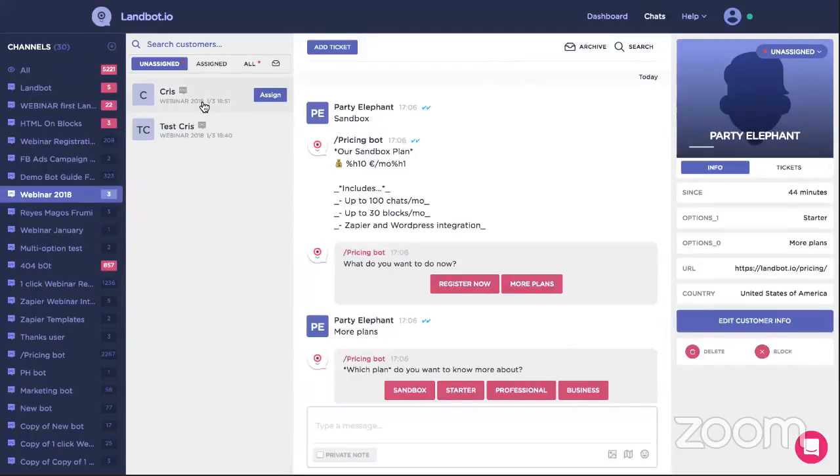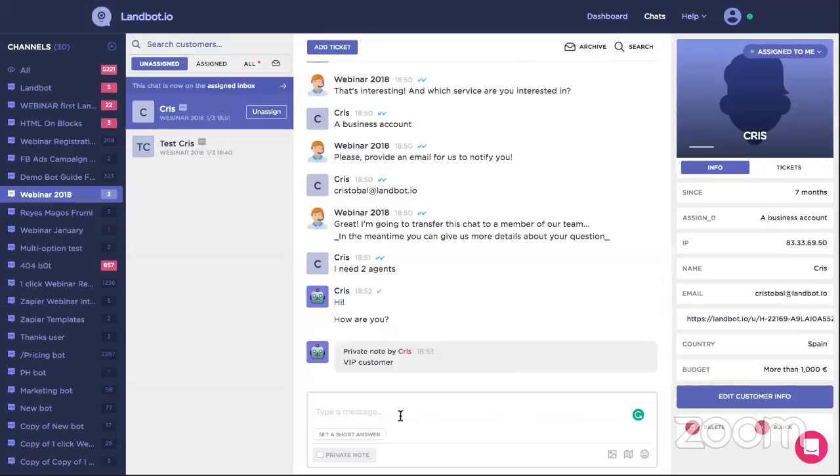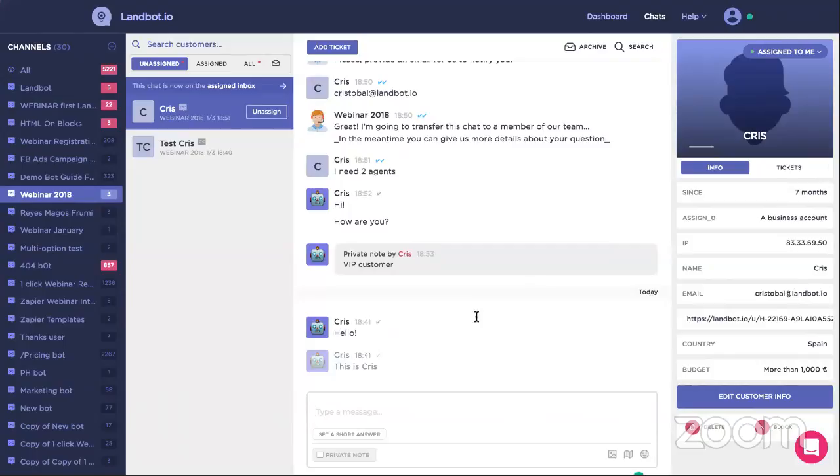So what can I do here? Well, I can assign the conversation to myself, and I can start the conversation as a user. Hello, this is Chris. So it's not only chatbot conversation. You can jump into conversations. You need to configure our Powerup assign chat to a human agent in order to do so. But at any time, you can just jump into the conversation and start talking to your users or leads as a human. We got some information here, some collected by Landbot, some you can customize by clicking here, edit customer info.